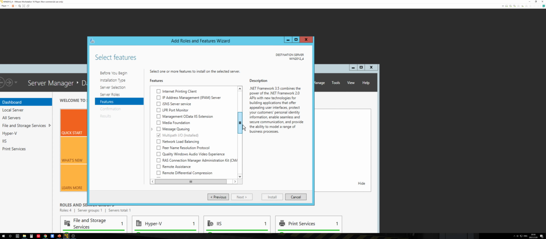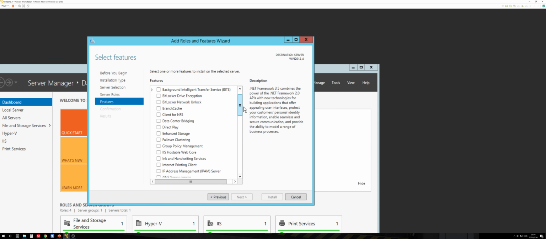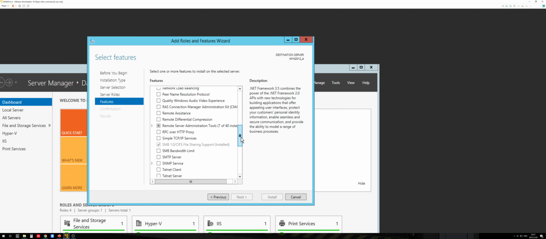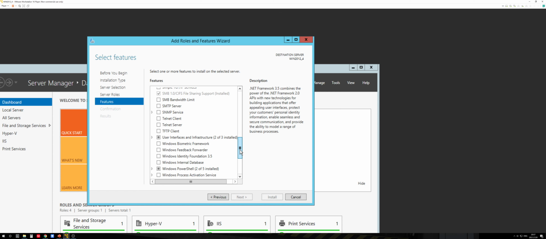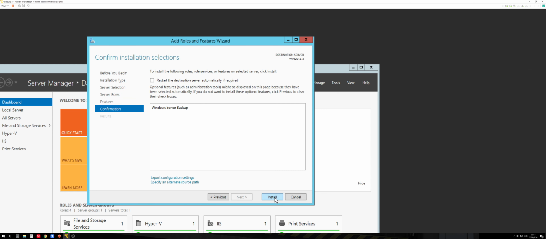Let's try to find the feature. It is the server backup. Where is it? Aha, here. Windows Server Backup. Let's try to enable this feature.